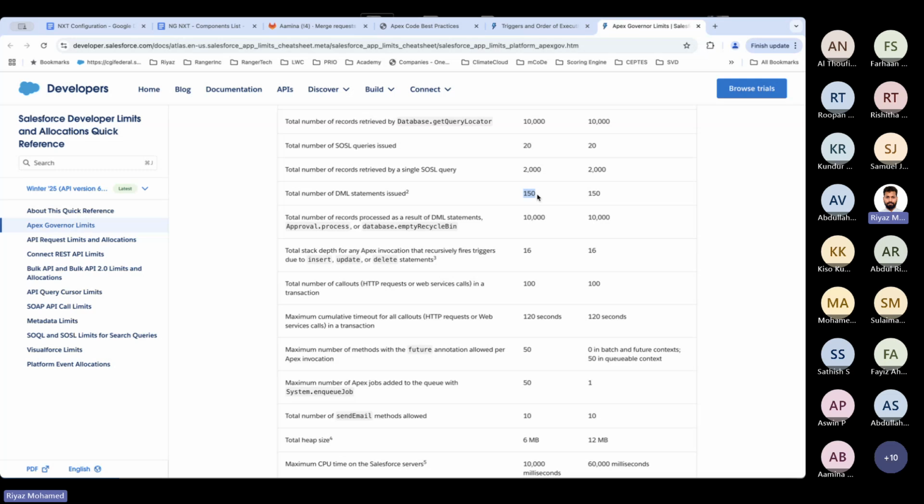Can anyone say what is DML? Insert, update. Data manipulation language. Okay. Why don't we have DDL in Salesforce? What is DDL? Data definition language, I think. Right. Yes, that's right. But why don't we have DDL here in Salesforce?